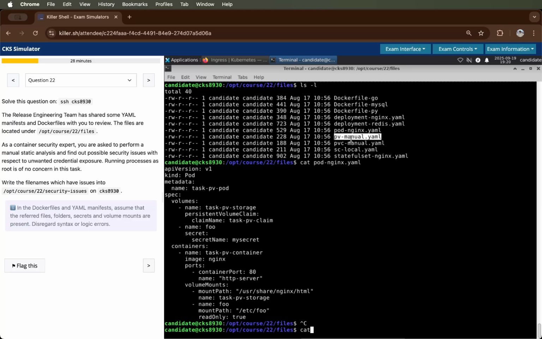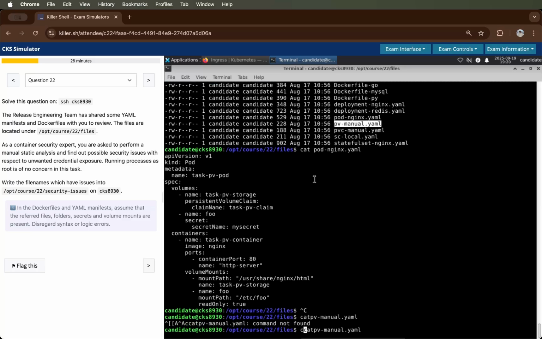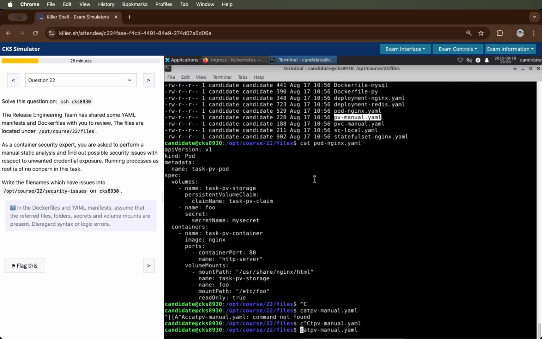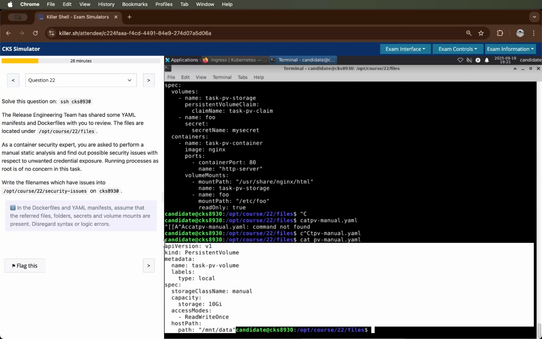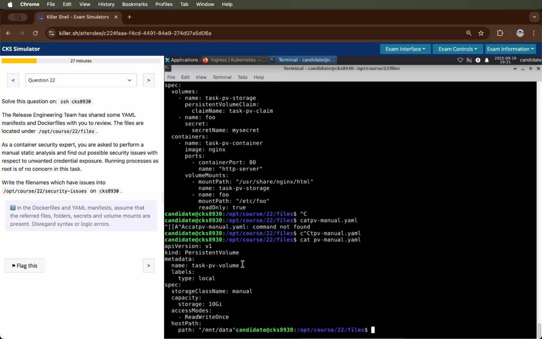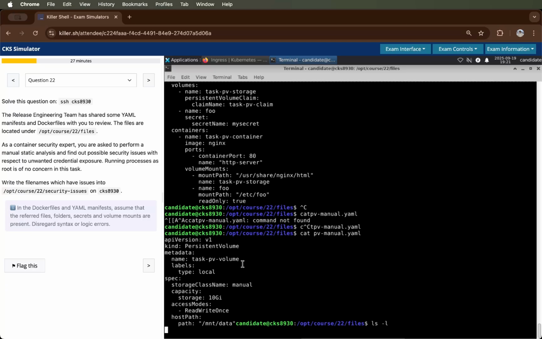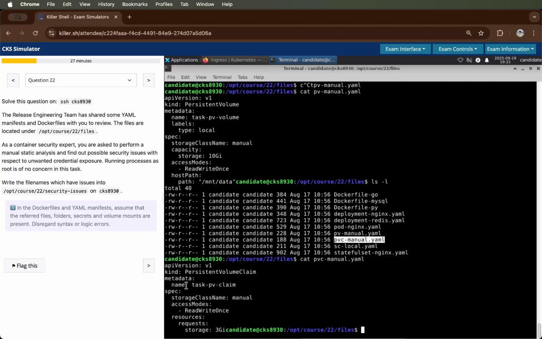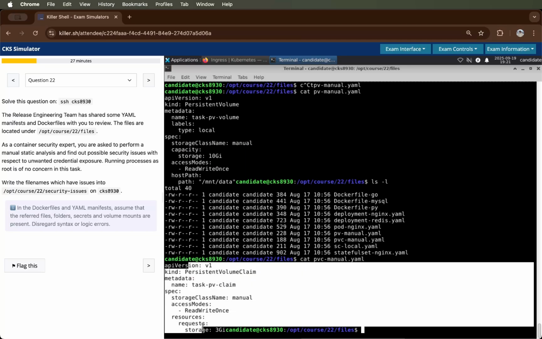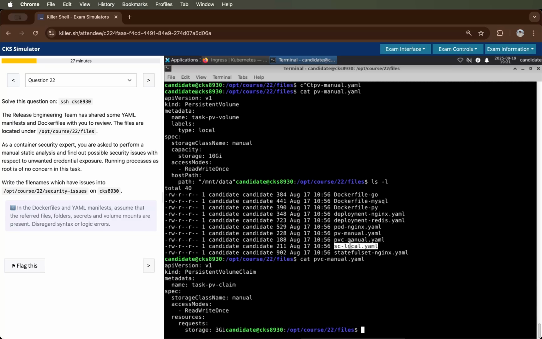Now let's move forward with the PV manual file. This is the persistent volume. They are using a storage class. I think there are no issues with credential exposure, because you don't have to manage credentials from here. The next thing is the PVC. I don't think the PVC would have anything wrong, and as expected, it's fine. Now let's move forward with the storage class.